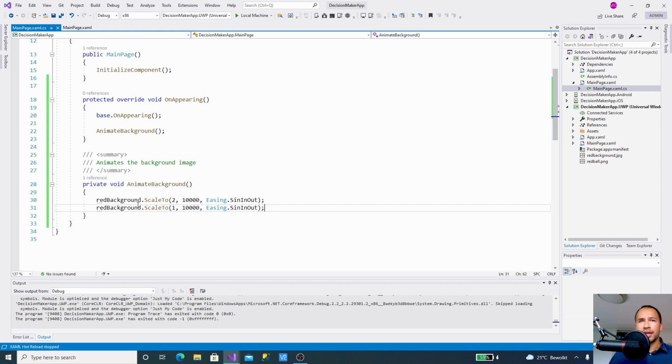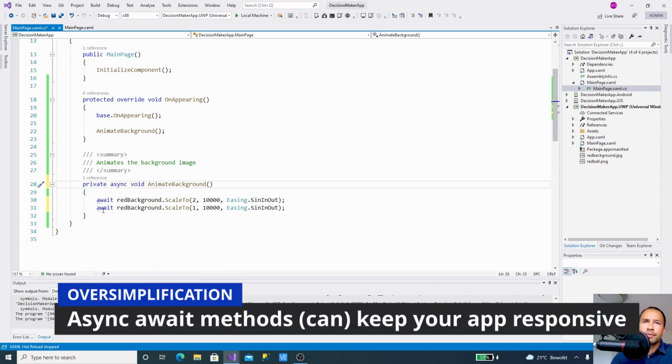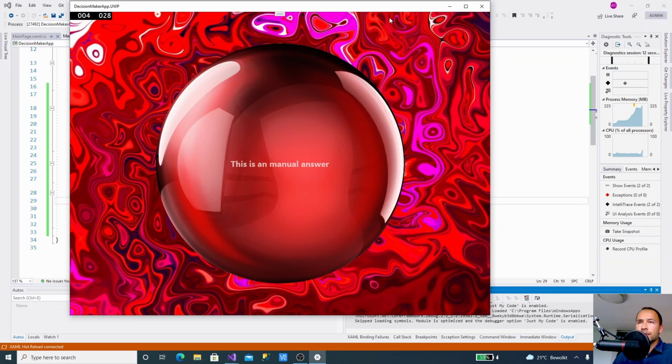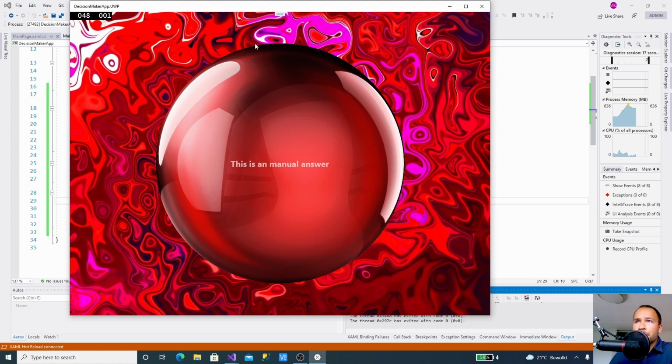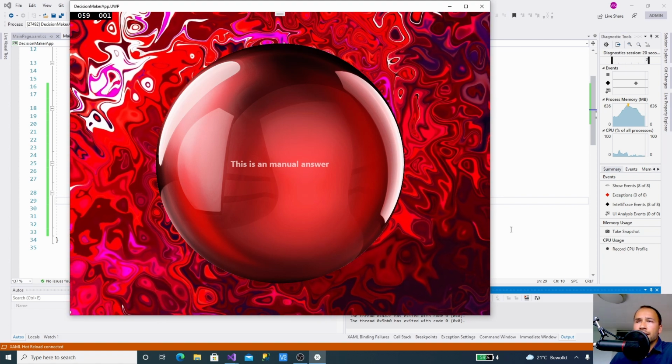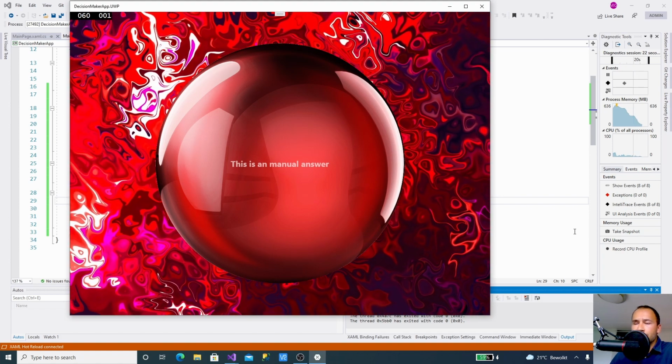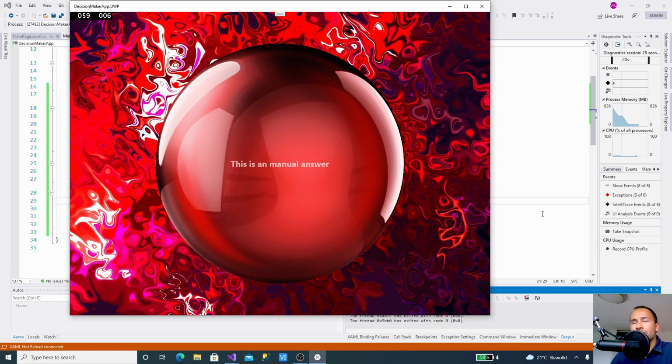If we want this to happen after each other, we need to make sure that these are awaited. And if we await these asynchronous calls, we'll have to say this is an asynchronous method. All right, now let's see what this looks like. My computer is having a little bit of difficulties, but as you can see, we have zoomed in and now we're zooming out again. It went from 100% to 200% and now from 200% to 100% in 10 seconds.